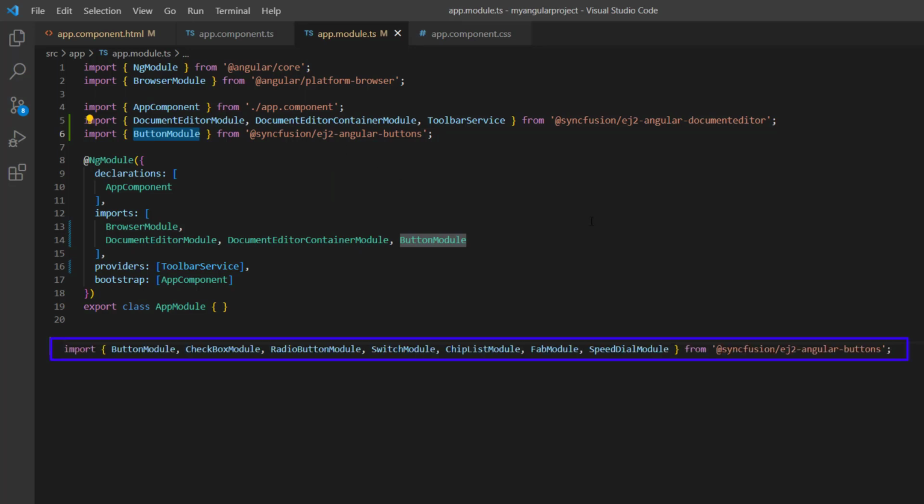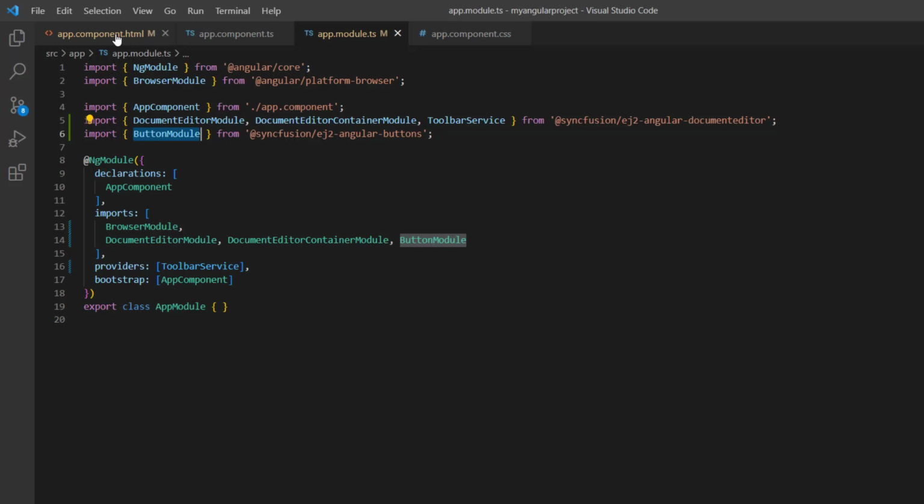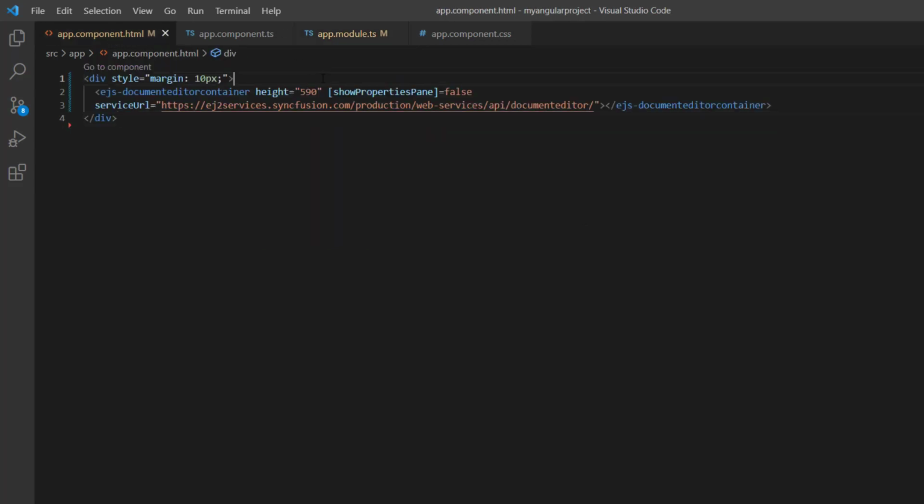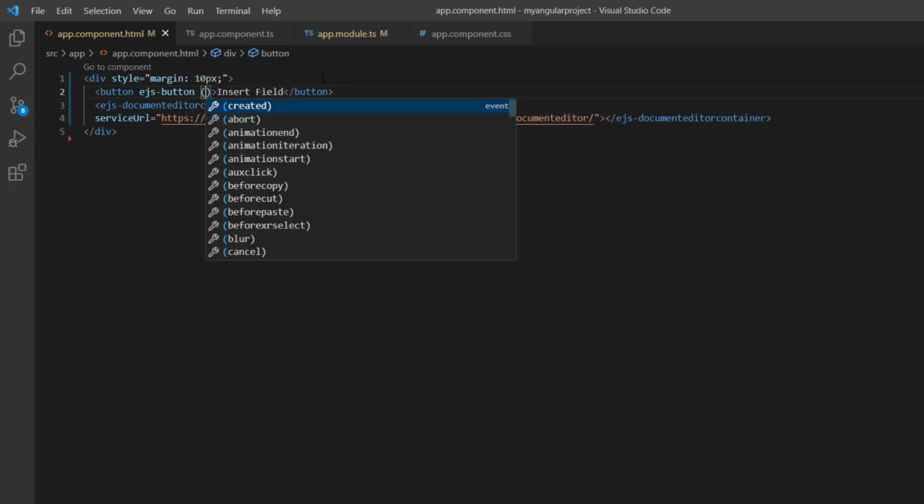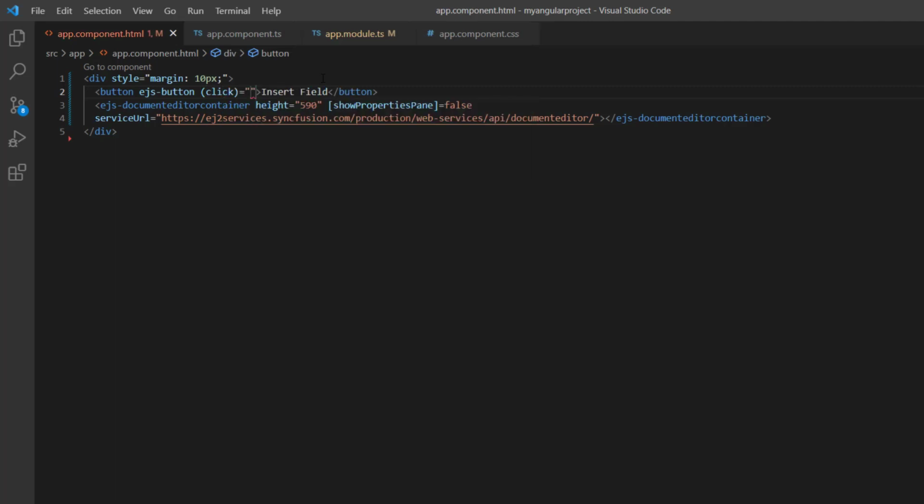While installing the buttons package, some modules will be imported automatically. Since I only need the button module, I've removed the rest of the modules. I add the component by defining the ejs-button attribute with the content Insert Field. Then I add the click event and assign the callback method on button click.